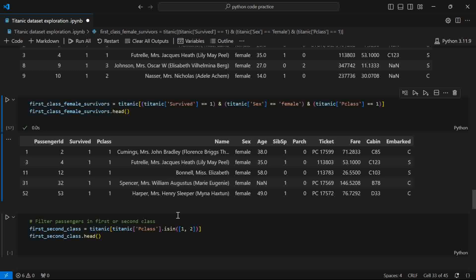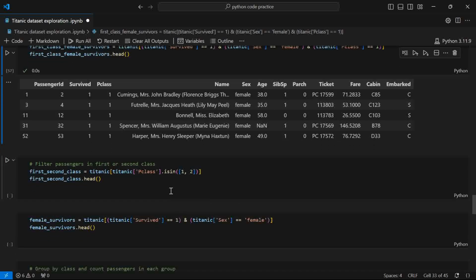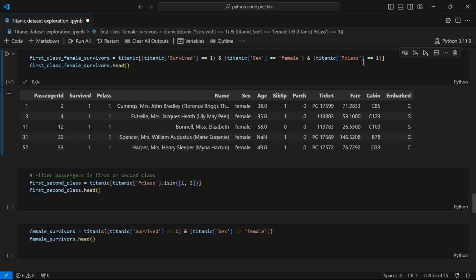Okay, now let's look at a more advanced filtering method that we have in pandas. One is isin. If you want to filter multiple values in a column, we can use the isin method. So let's filter out all the passengers from first and second class. Previously I asked only for first class. Now I want second class also.